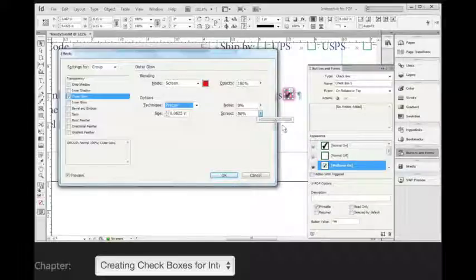Or I can soften that up a little bit. I'm going to pick a number. We're going to say 25%. If you don't like working with this slider, you can always highlight the number and change it to whatever value you want it to be. Hit the Tab key, and it will do that as well.